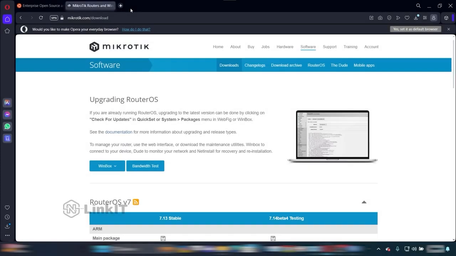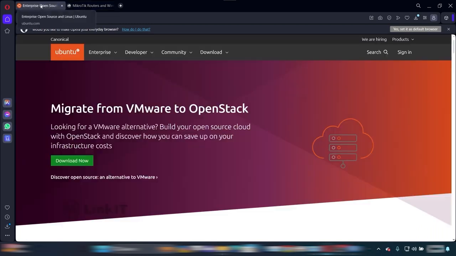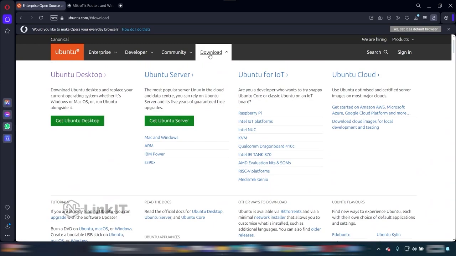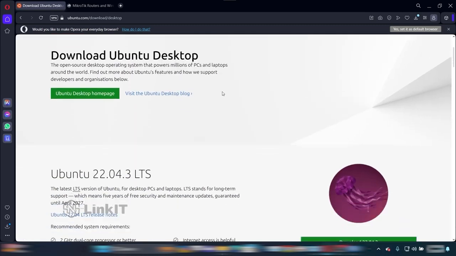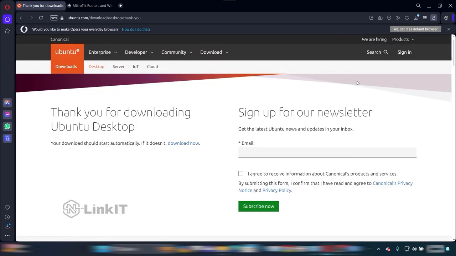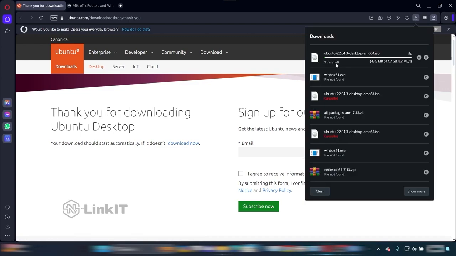With these simple steps, our device should be connected to the internet. So let's go here. Let's try to enter the Mikrotik homepage. Notice it's loading correctly. Here I have the Ubuntu page. I'll refresh it. Let's try to download an operating system so you can see everything is working correctly. Get Ubuntu for desktop, and I'll click download. Notice the Ubuntu download has started.